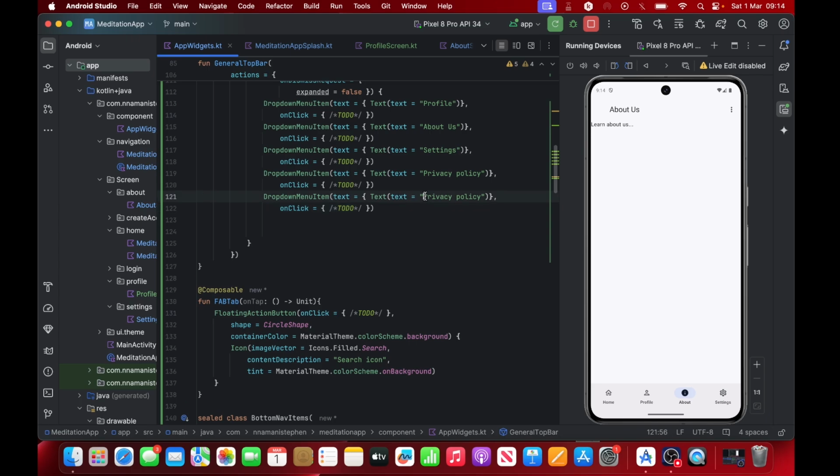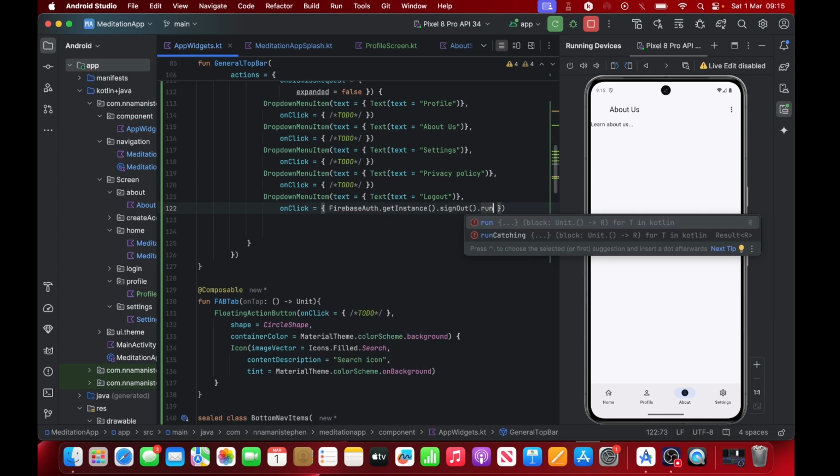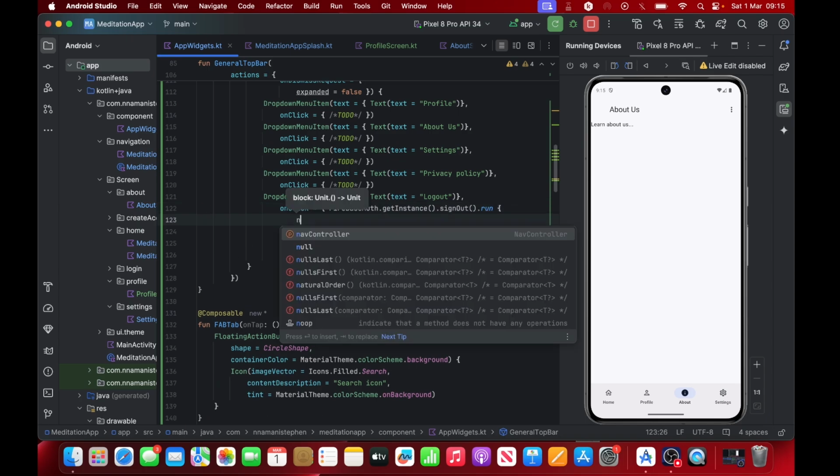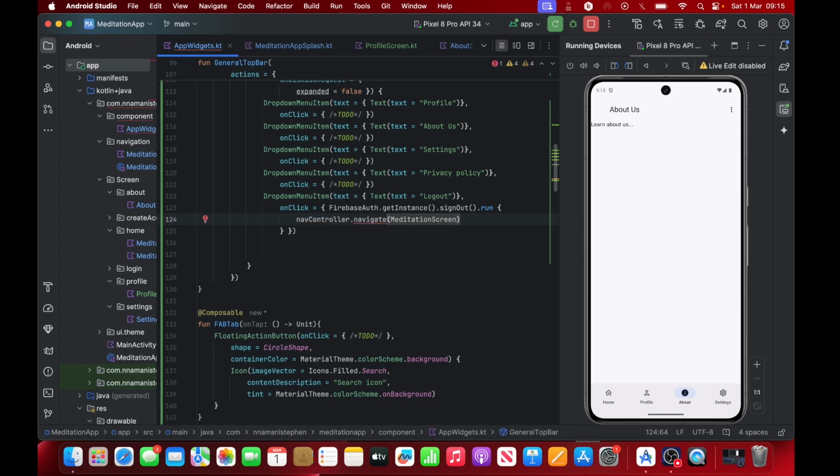So this is going to be log out. On click, we're going to use Firebase to sign them out. First of all, we're going to call FirebaseAuth.getInstance().signOut().run. So this is going to be the Firebase authentication to get the instance of the user that is already logged in, then sign them out. Once they are signed out, what do you want to do? We'll call navController.navigate. We'll call MeditationScreen.LoginScreen.name. With this, once the user is signed out, it should send them back to the login screen.